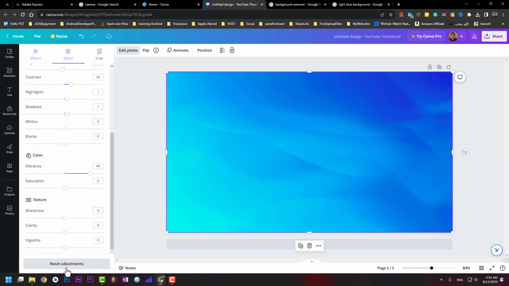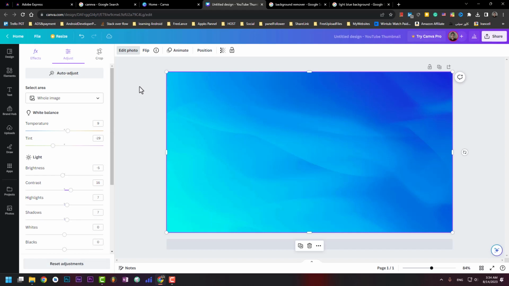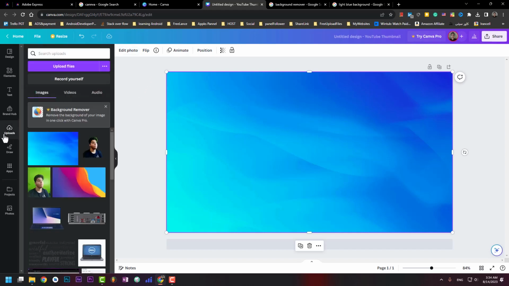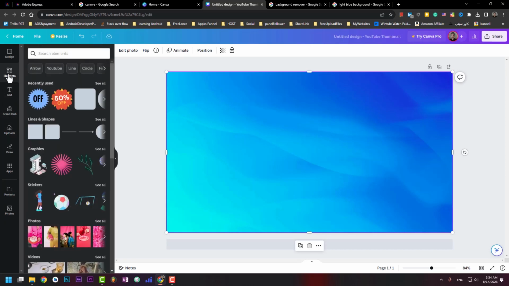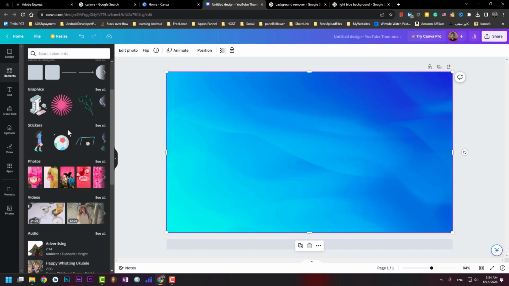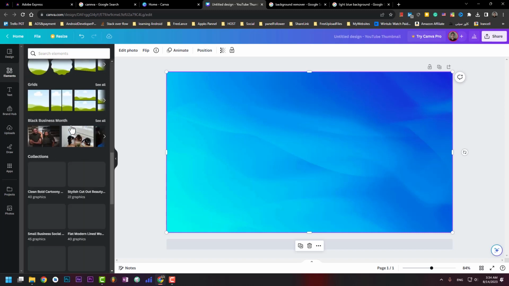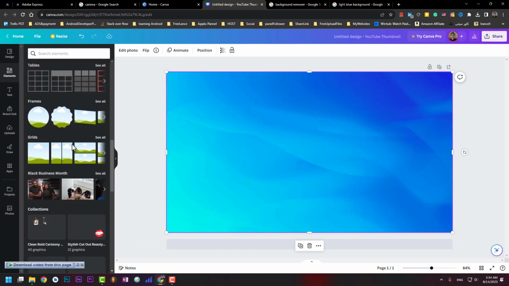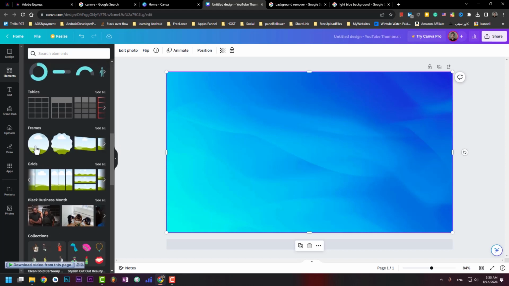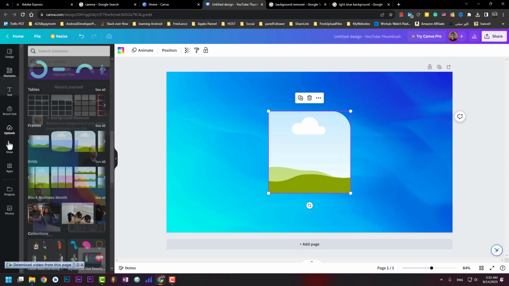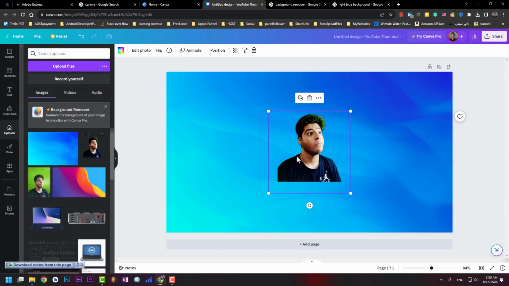Okay, hold on. If you make a mistake, you can press reset adjustment and it will be reset. It's fine. I like this result. And for example, if I go to the elements, here we will see lots of things. For example, these are for the frames of the picture. If you want, you can use this frame and upload your photo on that.